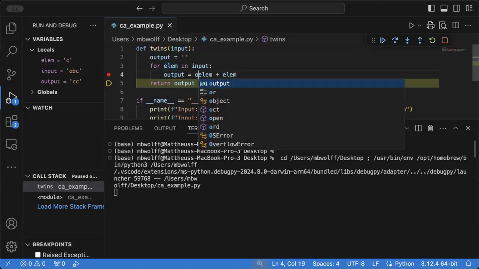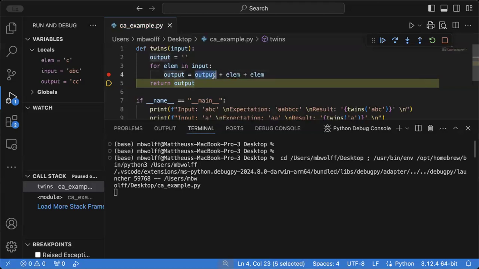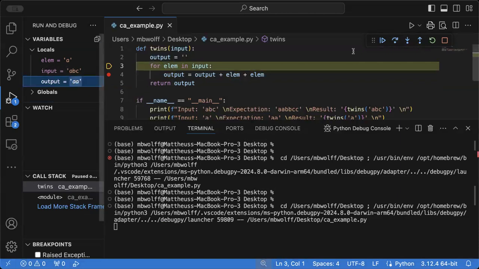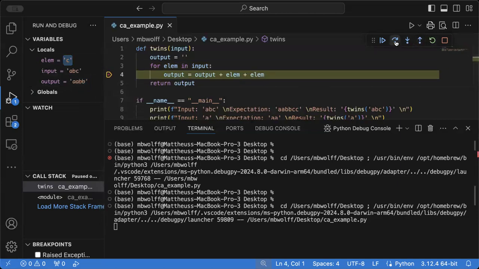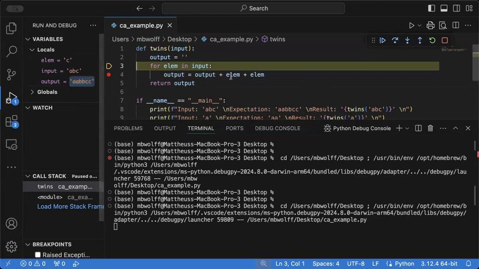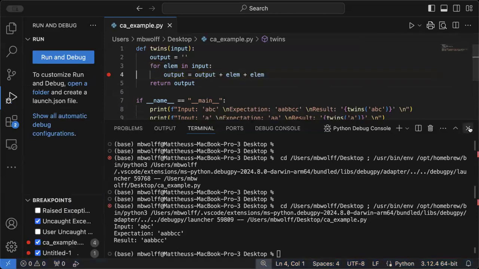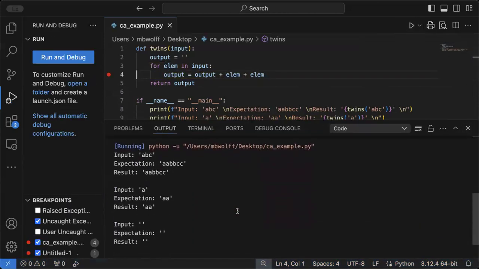Well, one way to do that is to just put the older version of output in the definition of the newer version of output. If we rerun this, you can see on the first iteration, output is nothing, element is A. So output is AA. But if we run it again, the element is B, and output becomes AA plus BB. Now element is C, and output becomes AABB plus C plus C, which is the correct solution. Go ahead and run it. You can see that it works.